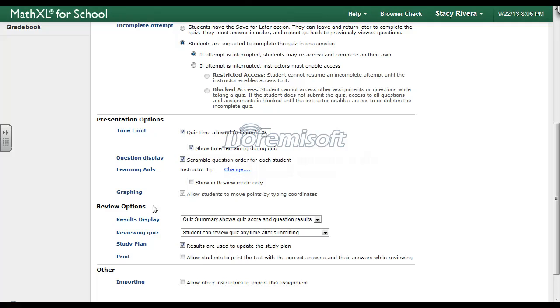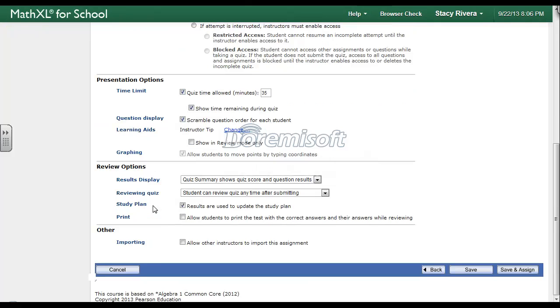So then the review options down here, when they're done with their quiz, they can either see their quiz score and their question results, or they can only see their score, or all of that can be hidden from them. They can just see what they get in the grade book later, however you want to choose that, and then their results can go to their study plan, and then I would allow other instructors to import the assignment. This way your coworkers can grab that assignment or that quiz and use it with their students.